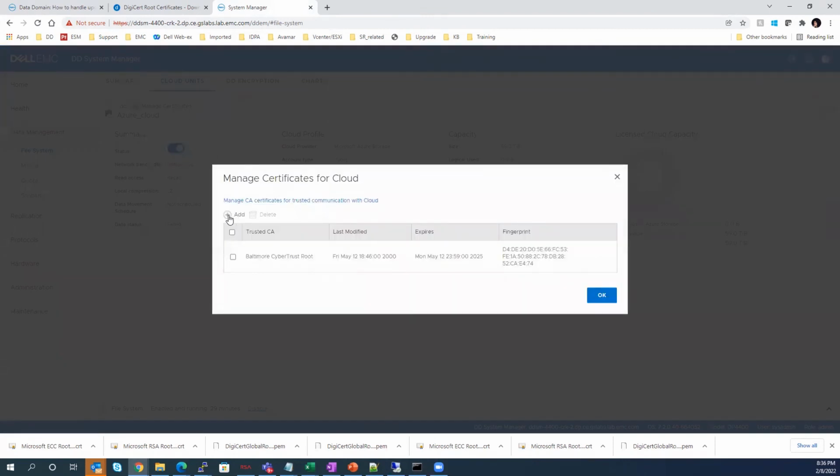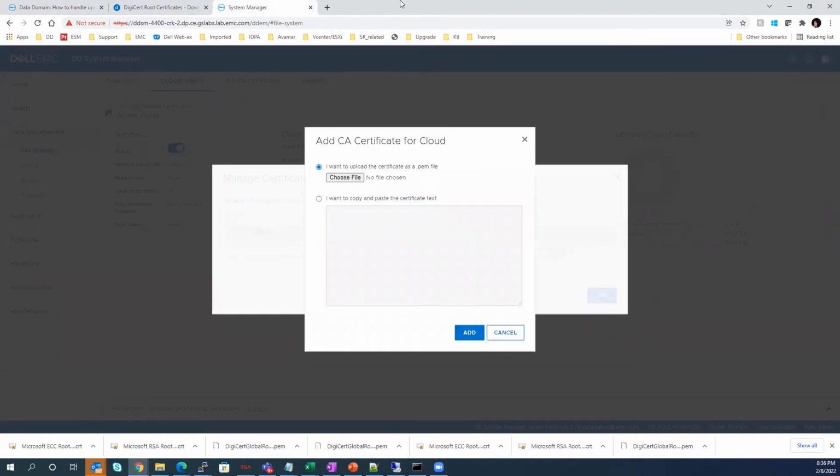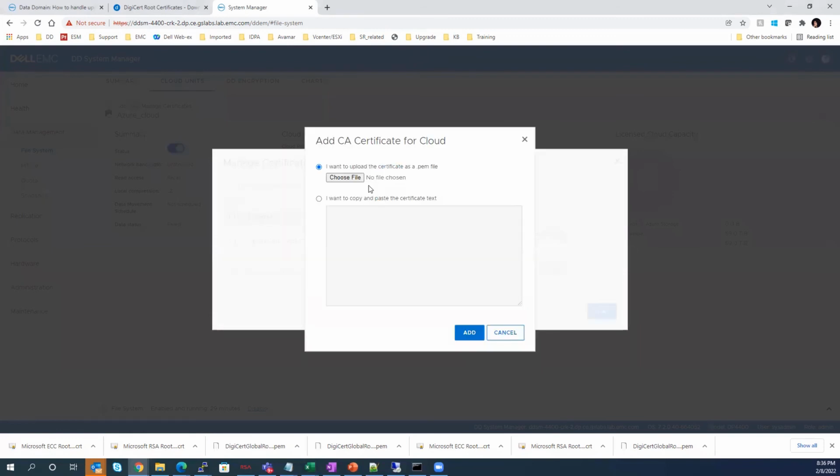Click Add. Click on Choose File to browse to the location where you had kept new certificates in PEM format. Starting with DigiCert Global Root G2. Click on that again. Then do the same for rest of the certificates, DigiCert Global Root G3 PEM.